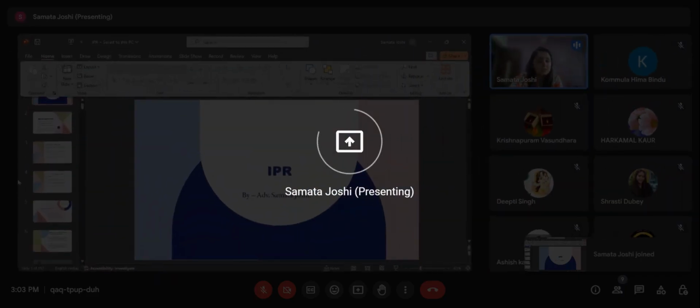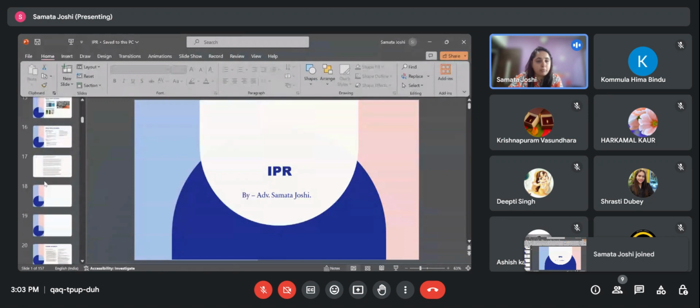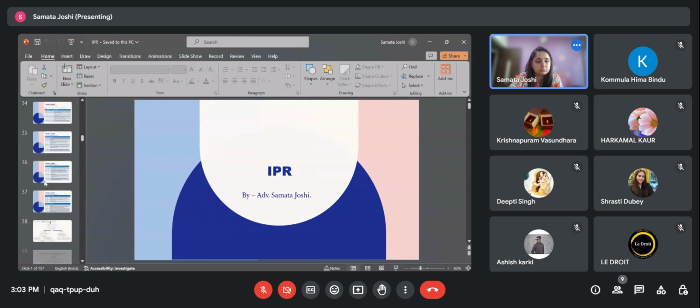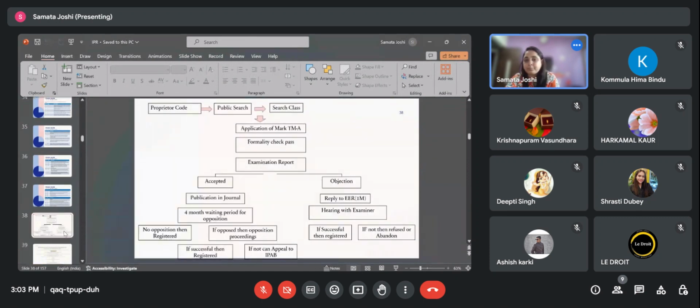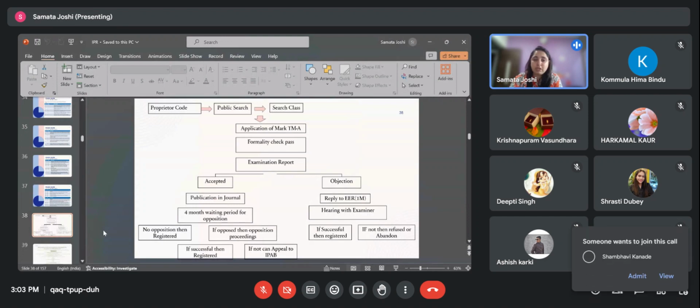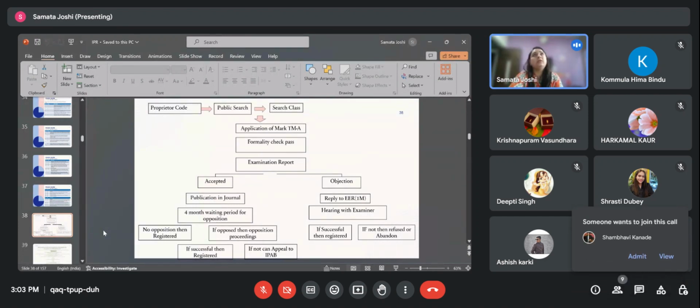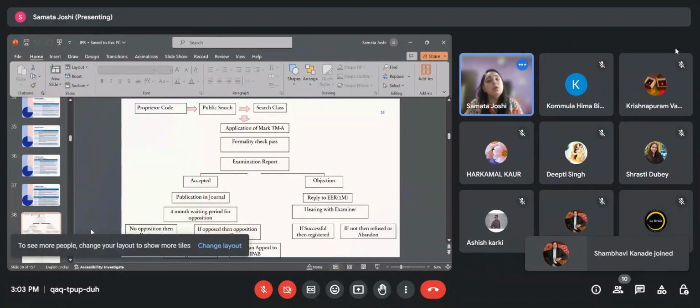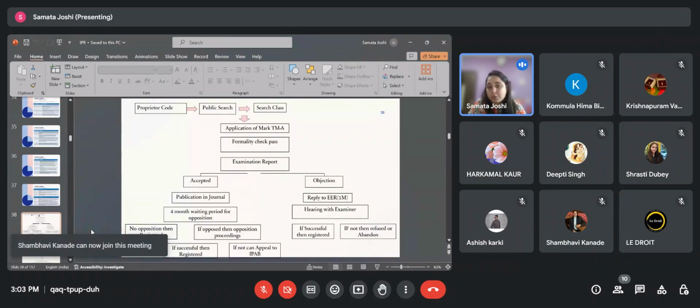Yesterday we started with the workflow chart. Hope my screen is visible to everyone. For making any application, we saw there are two important things. One was what type of mark we are applying for, and another was under which class that mark falls. Once we are sorted with both of those parts, what we have to do next is generate a proprietary code.